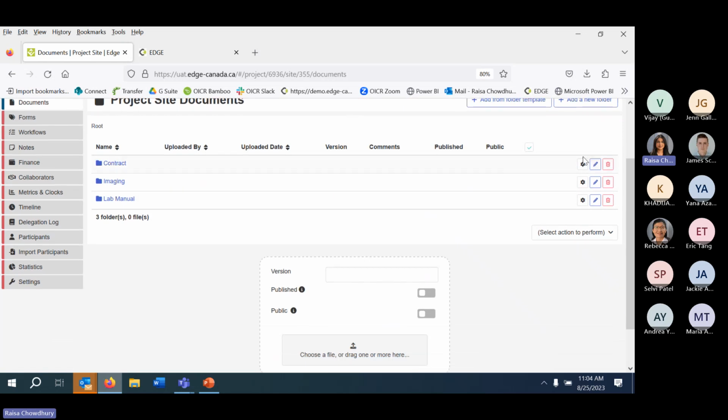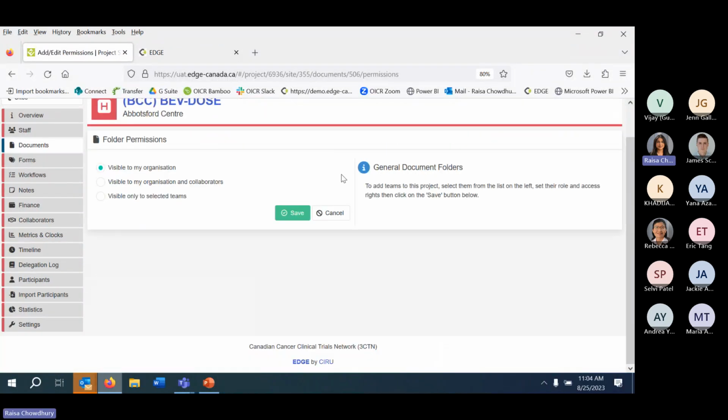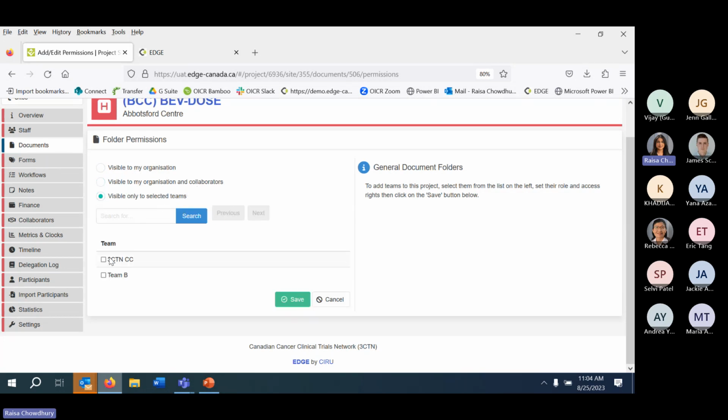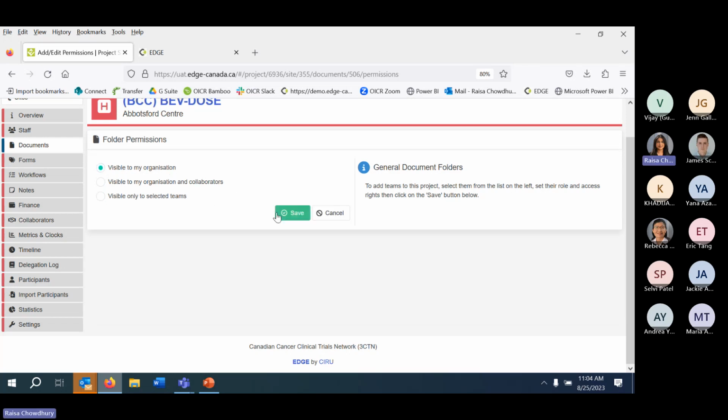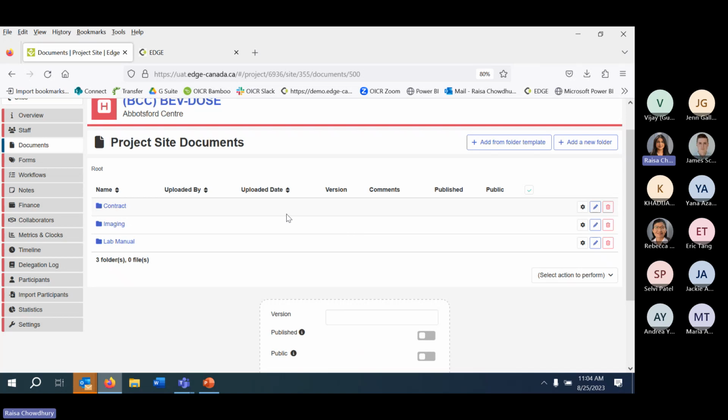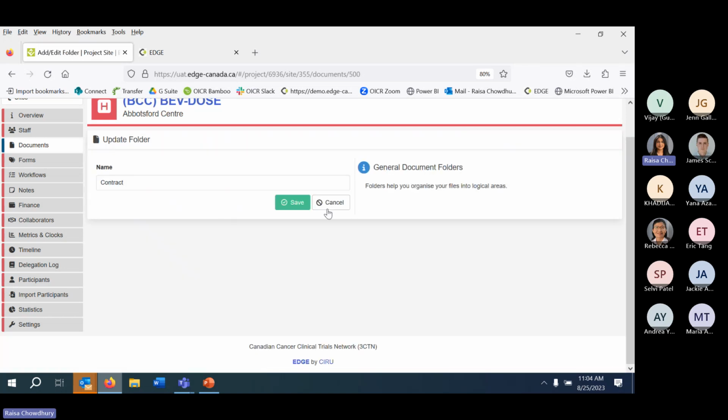To change access, you can click on this icon here, which is labeled as access permissions. So for example, for contract, if I want it visible to my organization collaborators, or visible only to selected teams, I can click that and then select the team that I would want this document to be only visible for them. And then you can just save. So I'll just keep it to what it was from before. You can also look at any of the revisions as well. You can edit any of the information here as well.